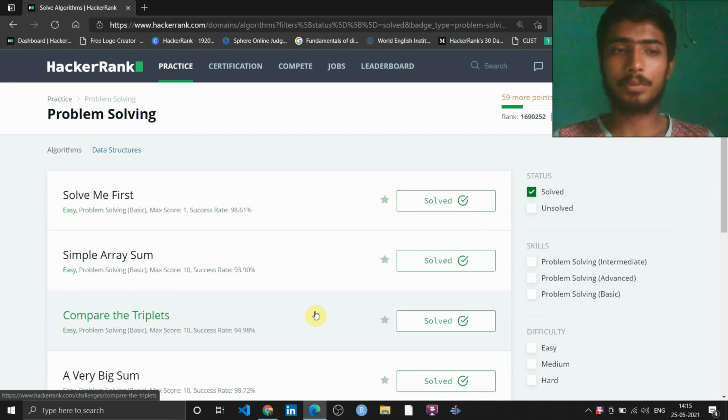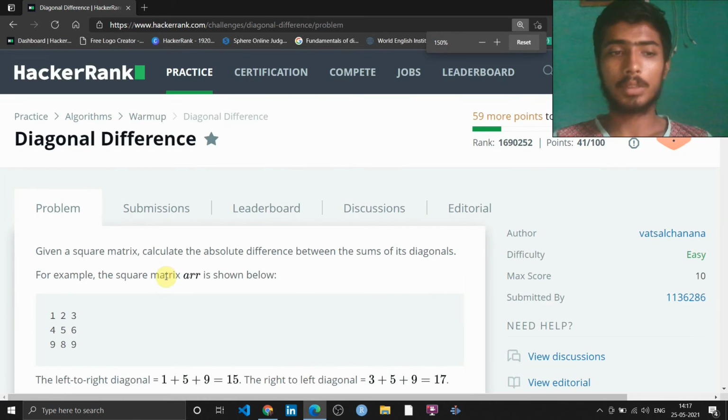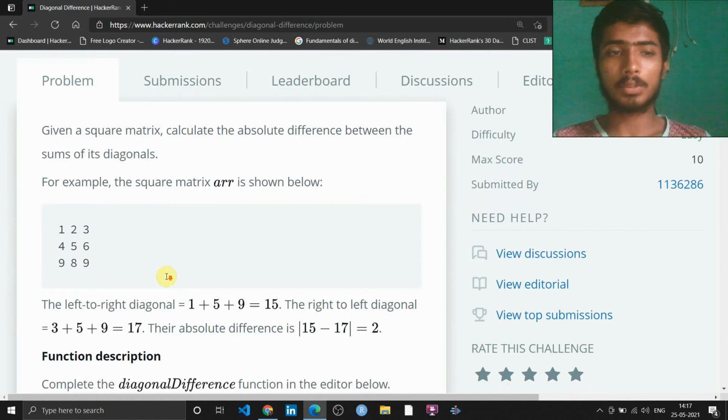So today we solve the next problem of this series. The problem title is diagonal difference. So let's go to the problem. At first I increase the font size.